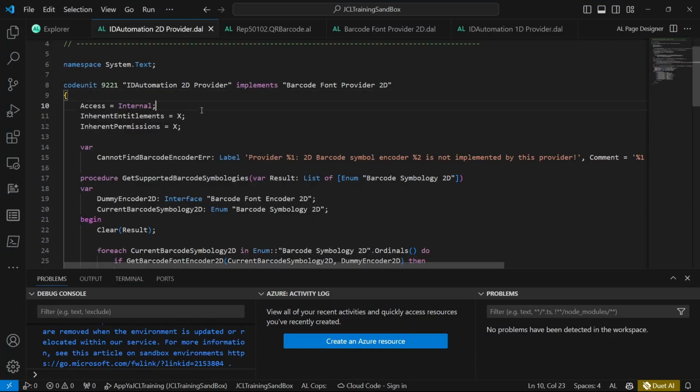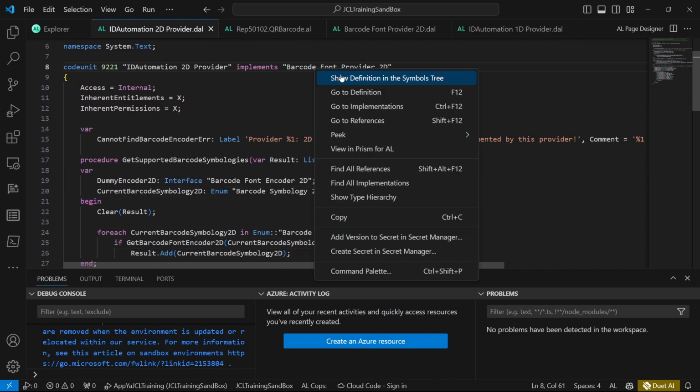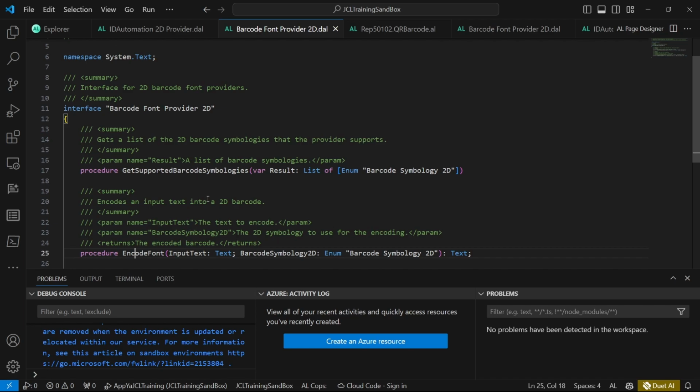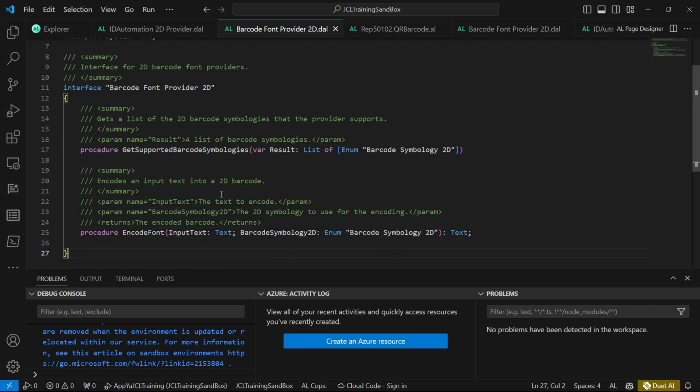So the ID automation 2D provider, let's look at this particular example. It implements the barcode font provider 2D. And basically we can see this contract here specifies that we should implement this interface. So get a list of the 2D barcode symbologies that the provider supports. We should get a list of the symbologies, and we should also have a method, either a method or an overload method, one or two methods, but at least one method to be able to encode the font.